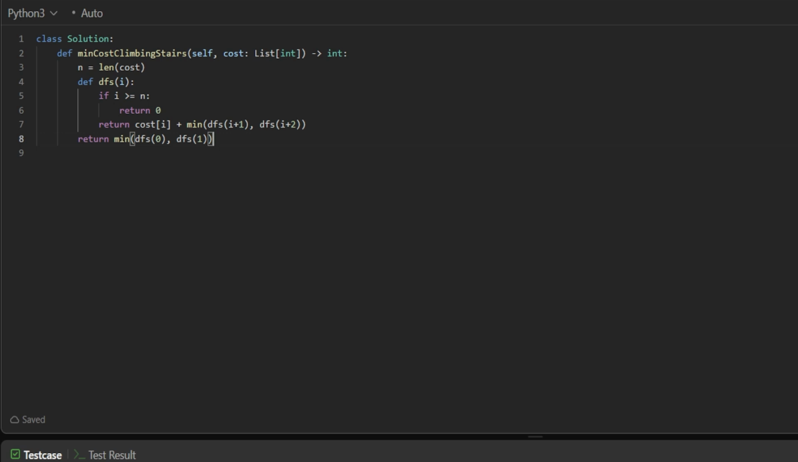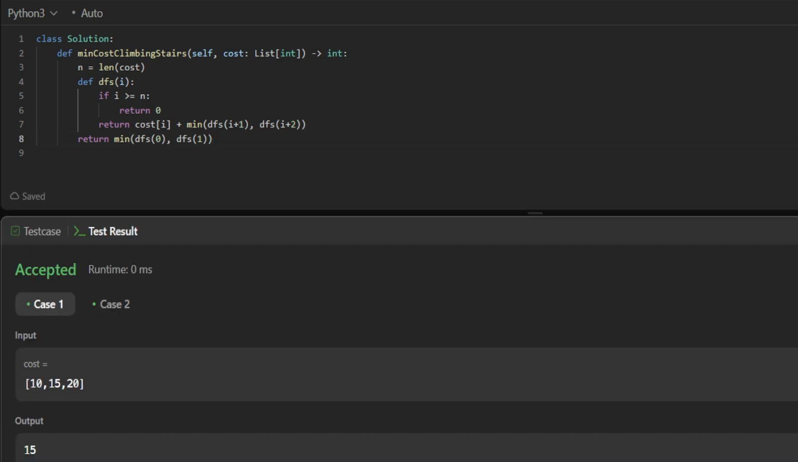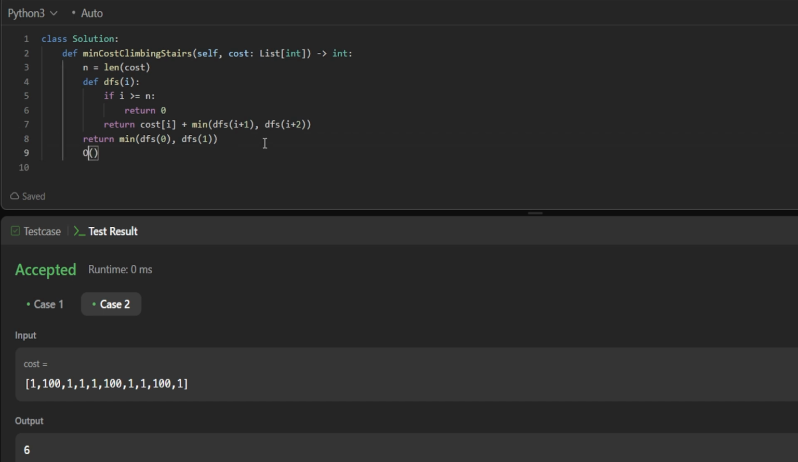Let's try to run to see if it works. Alright, so it works as expected, but this solution will have a time complexity of 2 to the power of n. So it's not really efficient, and it's not gonna pass the LeetCode submission. So there's another way that we can do, which is to add a cache into this kind of problem.